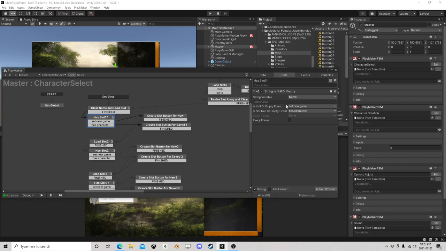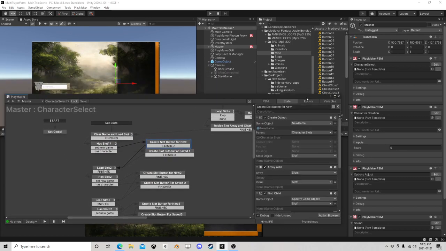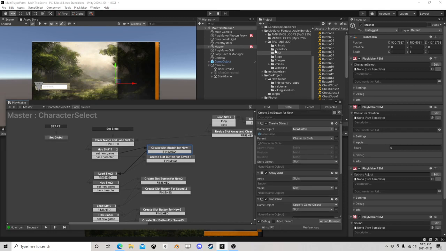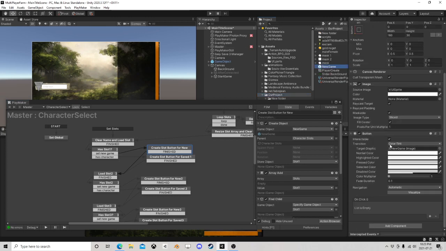And then I'm going to check. Okay, so does name, is it null or empty? If it is, we're going to start a new game here. If it's not, it has a character. So if we start a new game, we're going to create a new game object, which is that thing I think I showed you earlier. This guy, which has no logic, right?